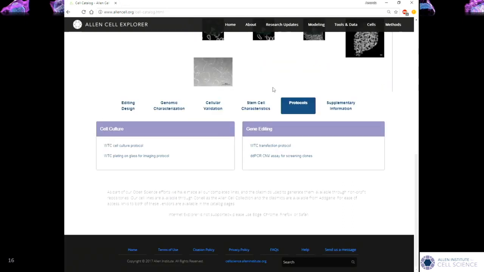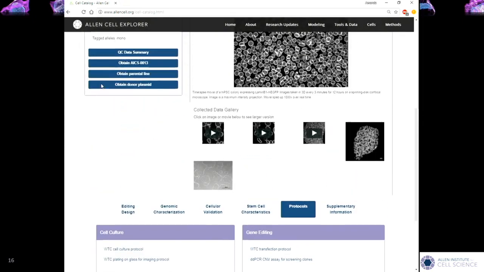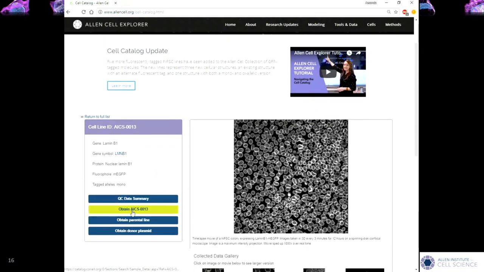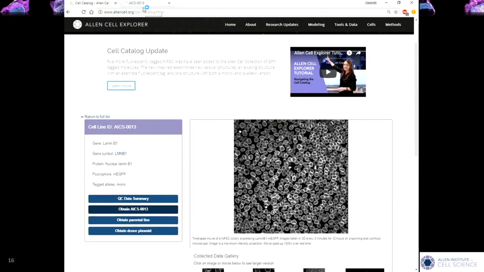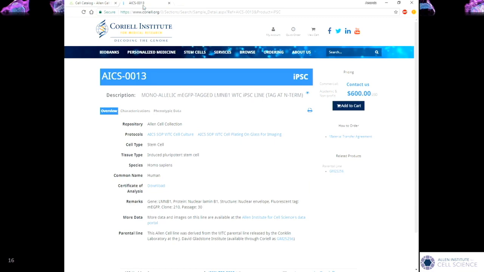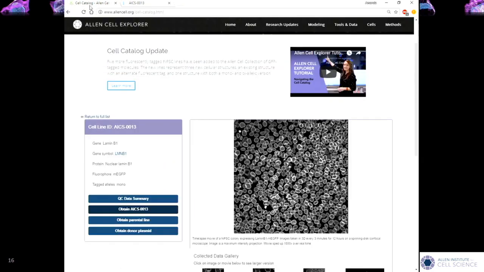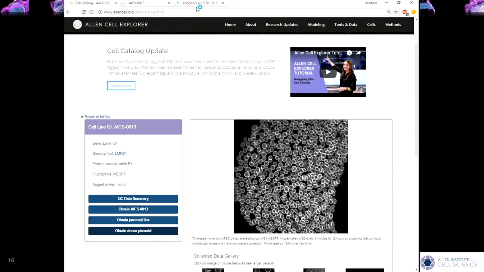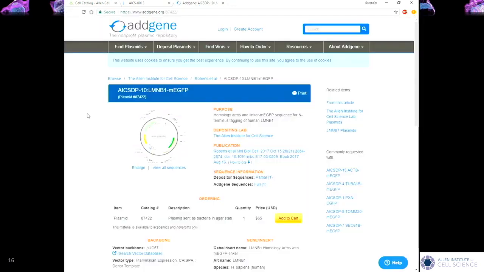Our protocols can be found if you're interested in growing one of our cell lines, or if you're interested in making a similar edit in a different cell type, maybe another one that you're studying. You can obtain the cell lines through our distributor, which is Coriell. They distribute a number of stem cell lines. Additionally, if you're interested in making your own edited cell line, you can get the donor plasmid that we've used to insert the fluorescent protein through Addgene.